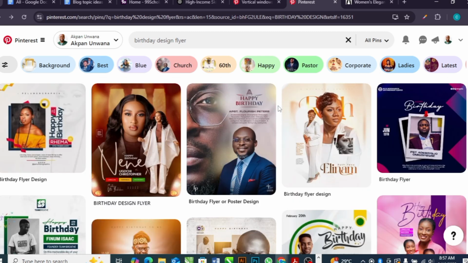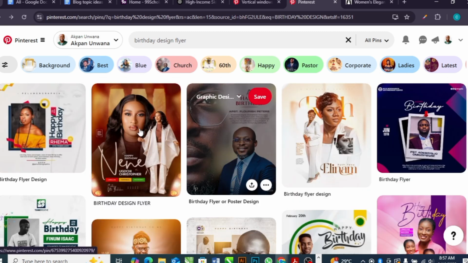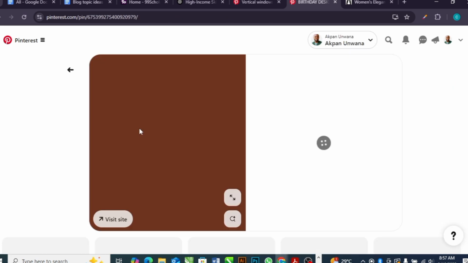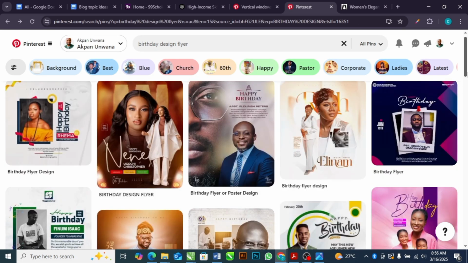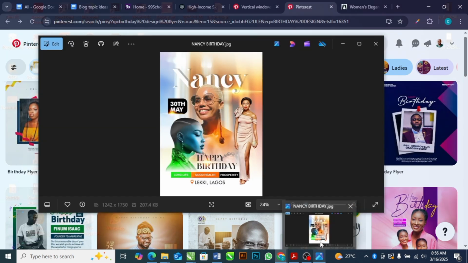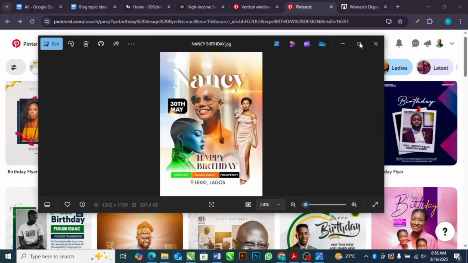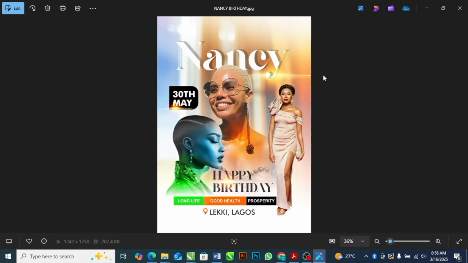So without much ado, let's dive into this tutorial. I want to show you how to design a beautiful flyer like the one I have on my screen here. Starting a design like this from scratch can be a little bit overwhelming.